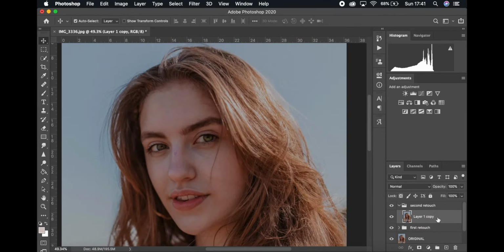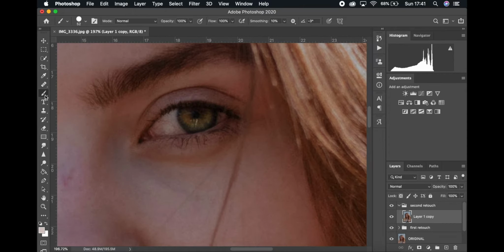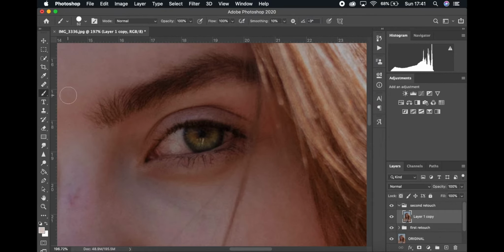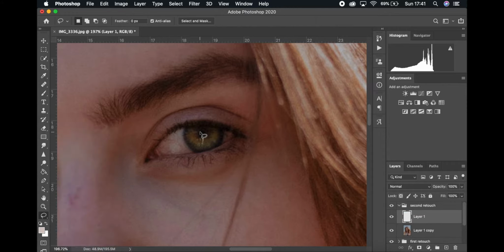So this is a clone of the fixes that I've done so far, and I'm creating a second retouch. So here I create a new layer, and over the top I get the lasso tool and I paint a little section in the middle black, and that is to be the pupil, so you can see the difference there. I do a mixture of things.